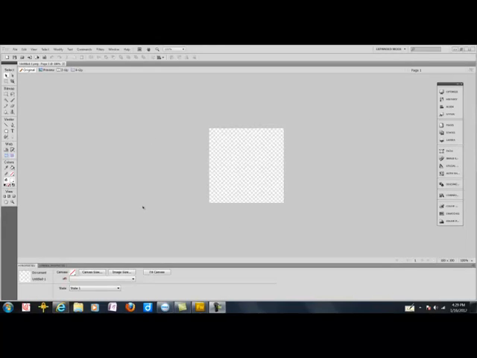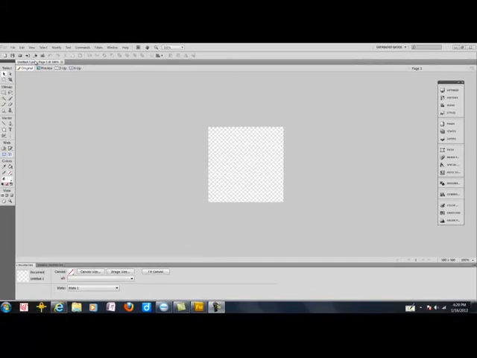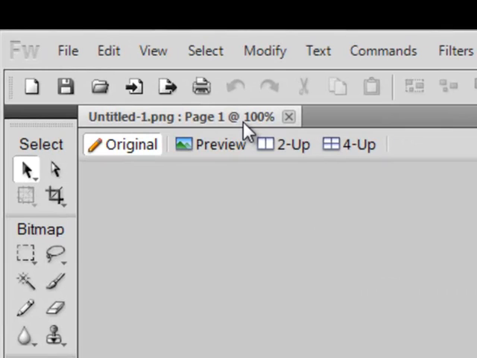The large area in the middle is known as your stage or workspace. The small area in the very middle is your canvas. The tabs at the top of your workspace house the projects that you currently have open. At the bottom is the Properties palette. This will change depending upon which tool you have selected.